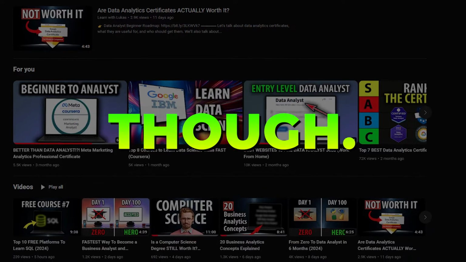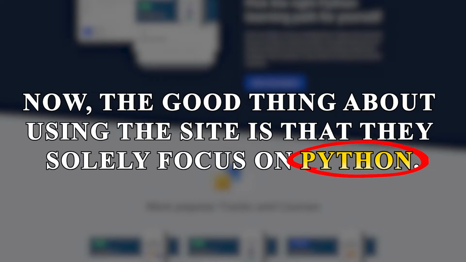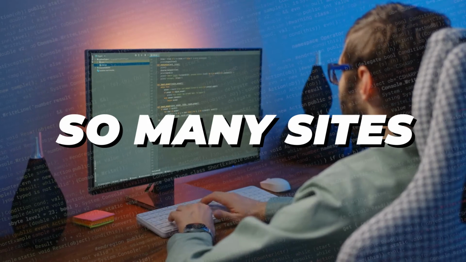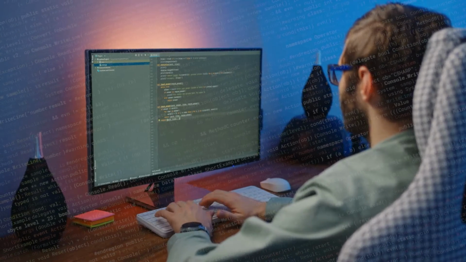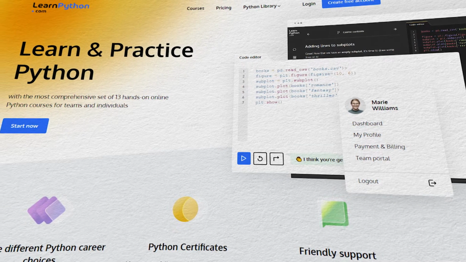Now let's get started. So here's the homepage of Learn Python. Now the good thing about using this site is that they solely focus on Python. There are so many sites that just teach you a lot of weird stuff and they don't really focus on one skill or one area. But this site is really dedicated to teaching you one skill incredibly well.